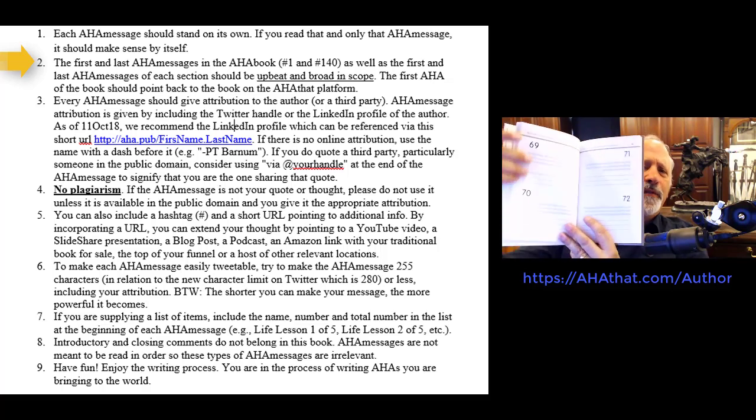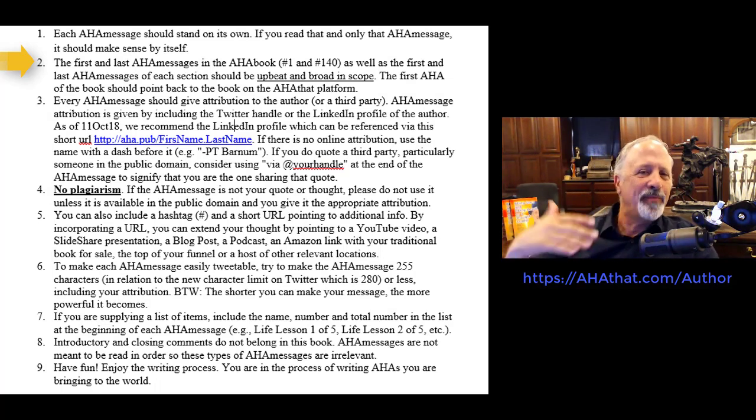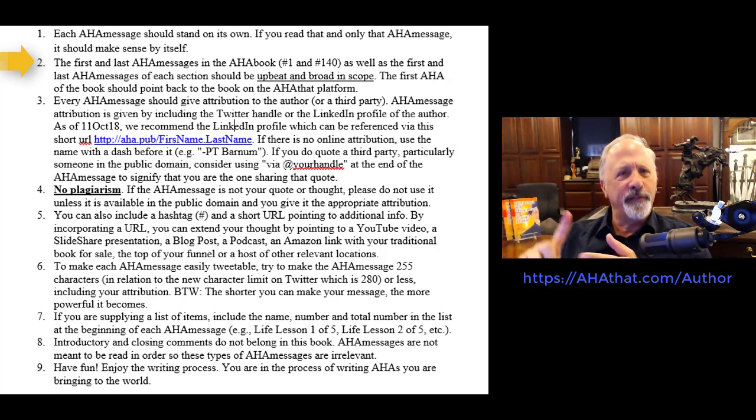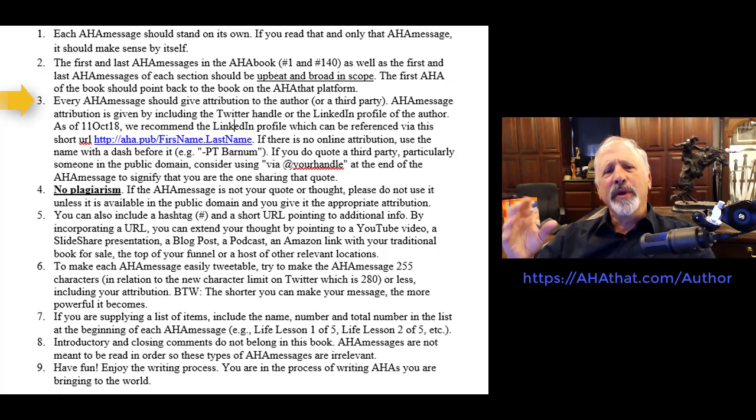Well, first thing you may look at the table of contents and you're going to read the first message, maybe the last message. And if that doesn't capture your attention, you're going to throw it out and do something else. So you want to have the first and last AHA message of the section and of the book to be upbeat and powerful. Number 3, every AHA message needs to give attribution, right?